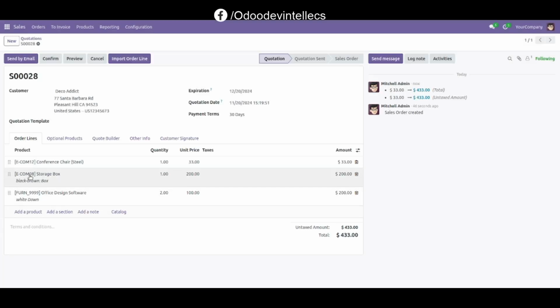So you can easily see here the storage box and office design software is imported.